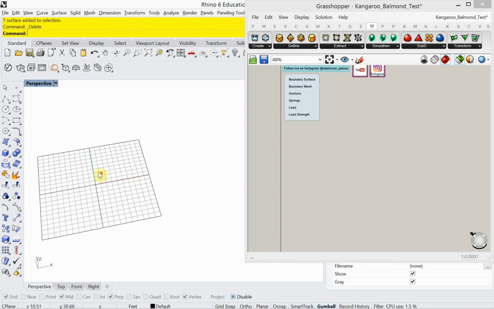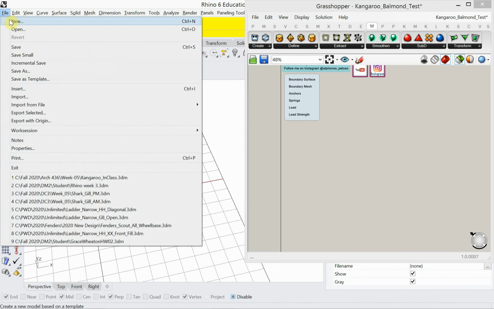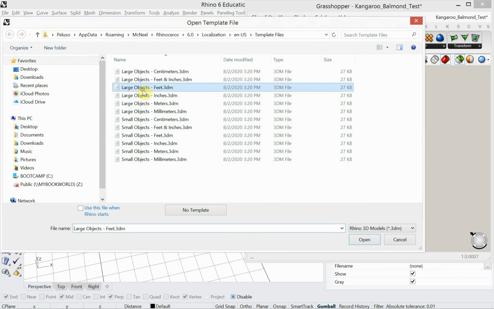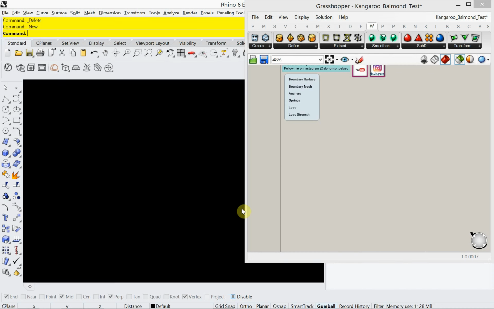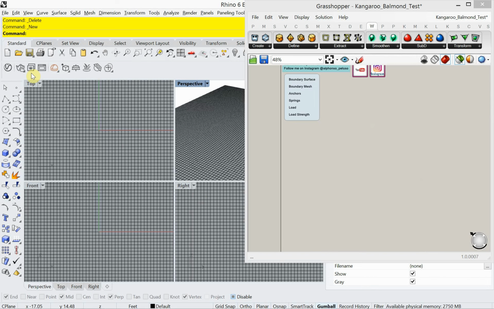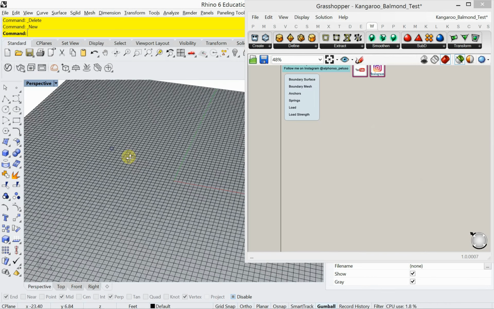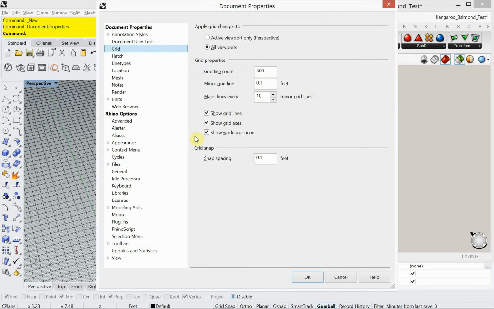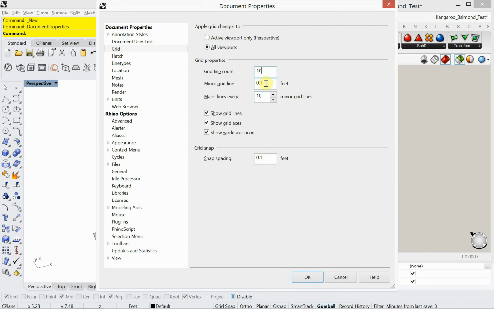Alright, so I was just working in a file. I just went to File, New, and I chose Large Objects Feet. You can do that: File, New, Large Objects Feet. And then for the grid, if I go to my perspective, for the grid, I typed in DOC, and I set these all to 10. So that would give me a 100-foot grid with minor grid lines every 10 feet.